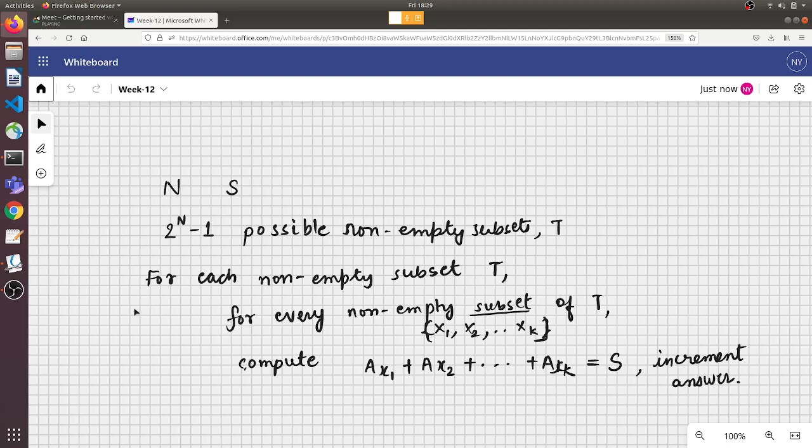Because the answer is the total number of such non-empty subsets the sum of which is equal to s. So this is f of t. This value is f of t, and now you have to compute the sum of f of t. Is the problem statement clear? Yes, ma'am. Okay.